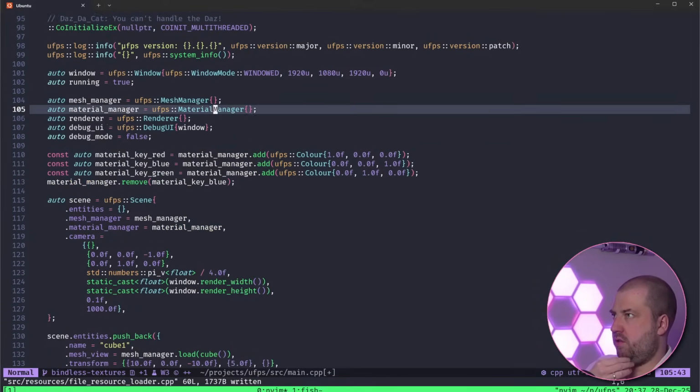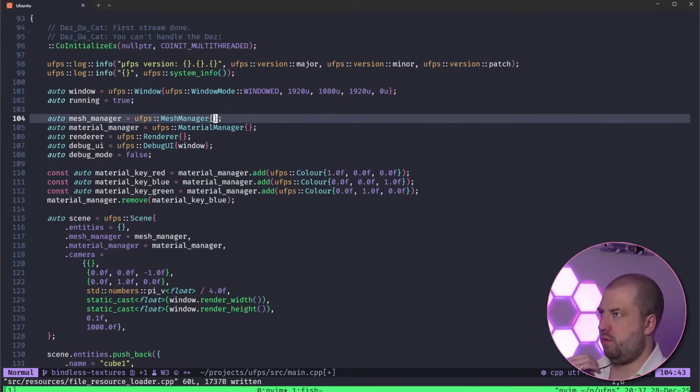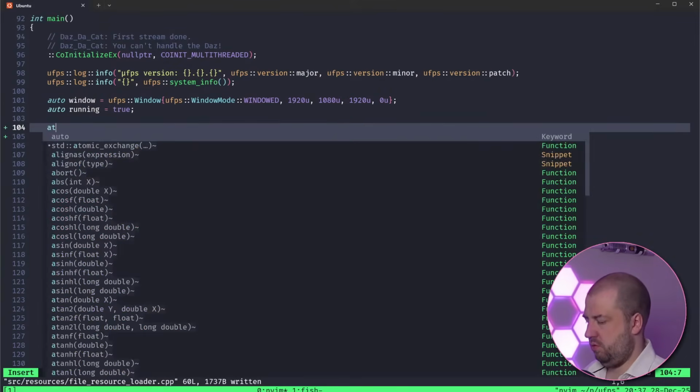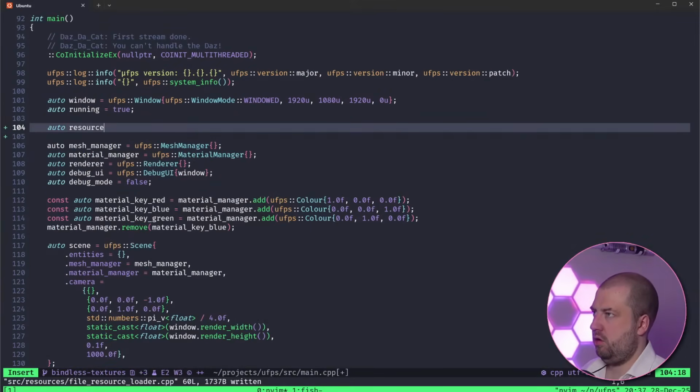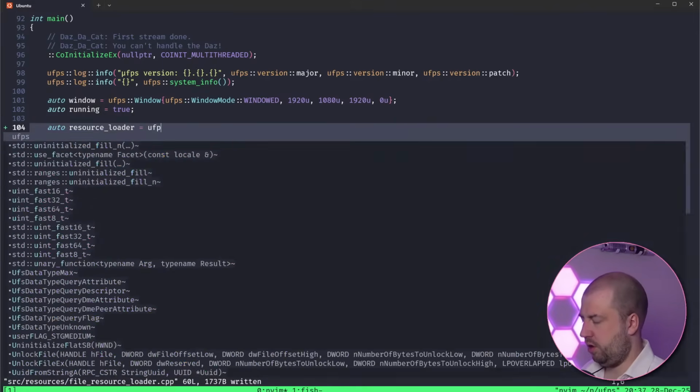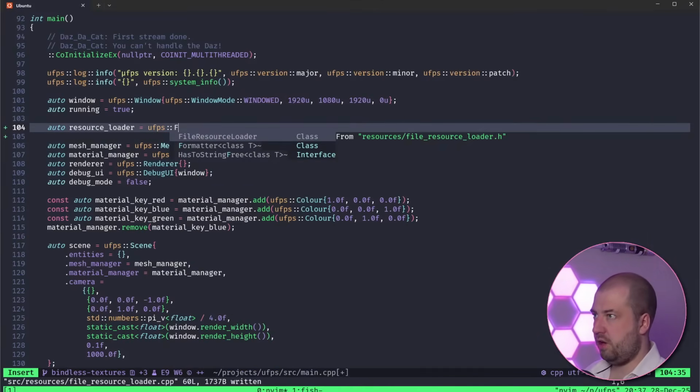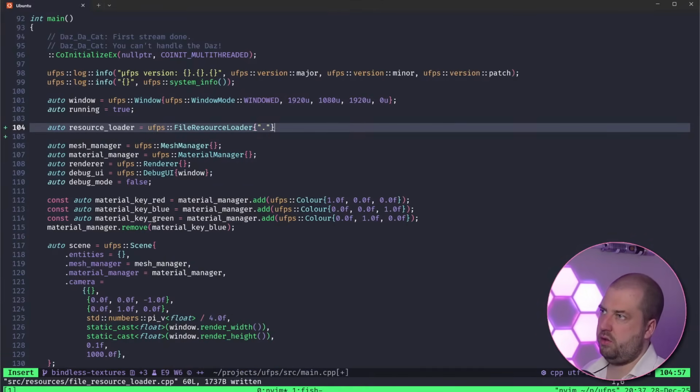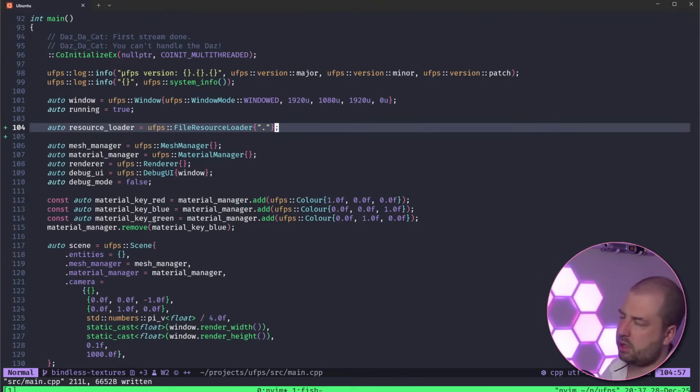Okay. So let's do, I think I'm going to do this probably quite early on. So let's do auto resource loader. Let's just call it loader. No, let's not. Let's call it resource loader. Change. Well, right roller coaster of emotions then. File resource loader. So it's going to run everything from where we are. Again, that should be a command line argument or configurable.